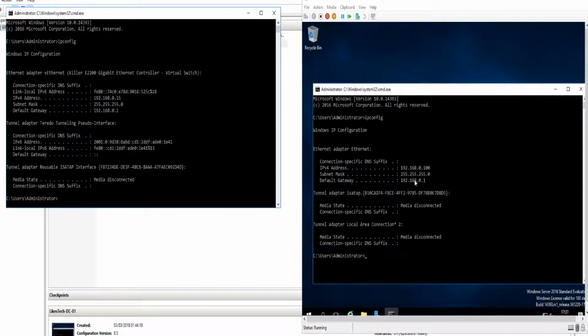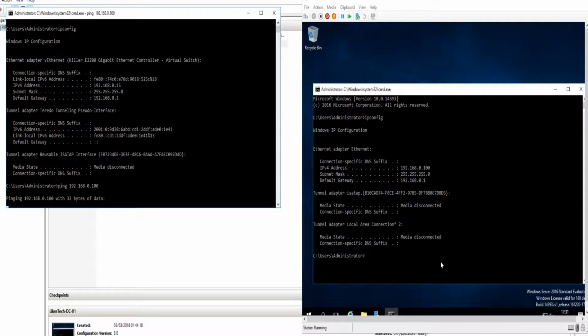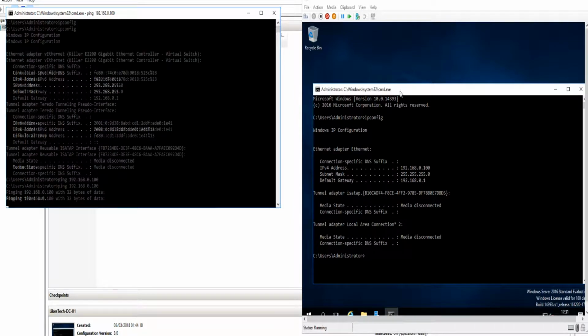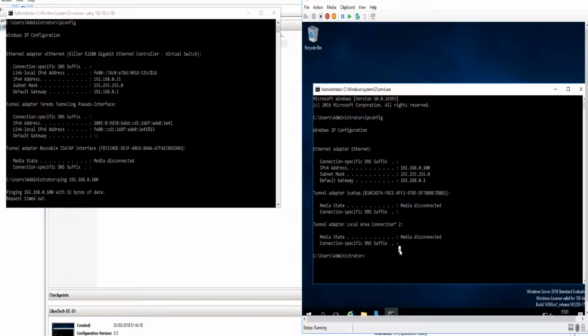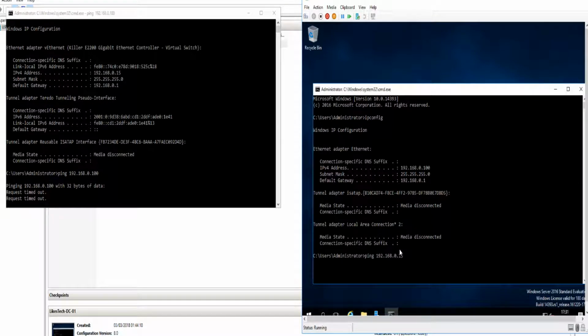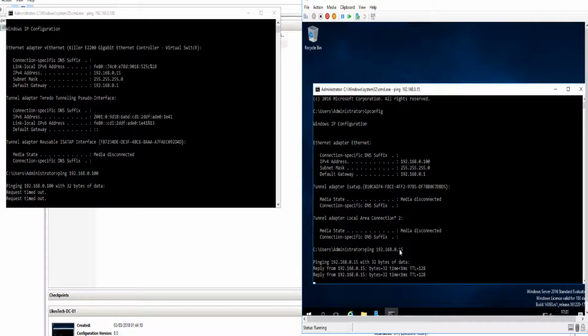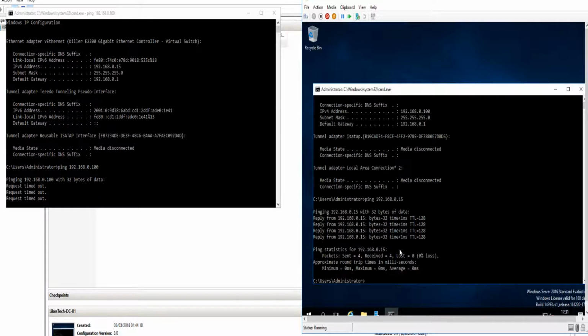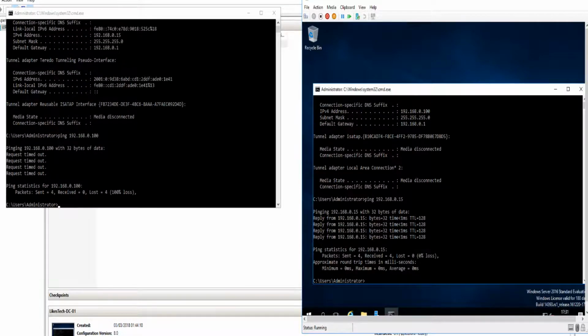So 0.1 is my default gateway, that's correct, and my subnet mask is the same. So I should now be able to ping 192.168.0.100. And that doesn't resolve. So I'm going to go ahead and jump to here and ping 192.168.0.15. Aha, that works. So what we're saying right now is that our virtual host domain controller can ping our virtual host, but our virtual host can't ping our DC.